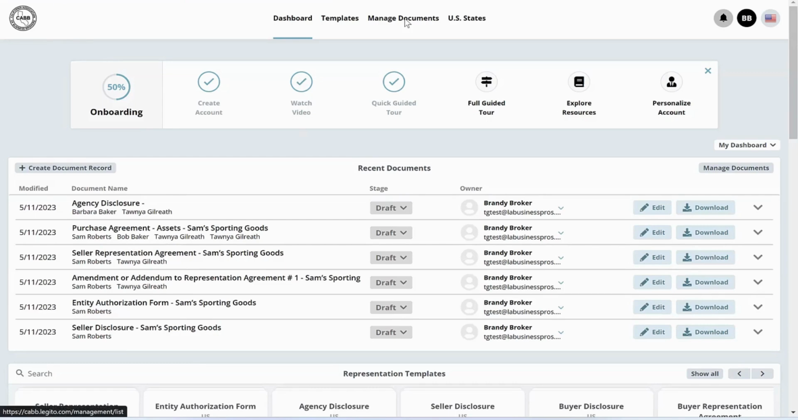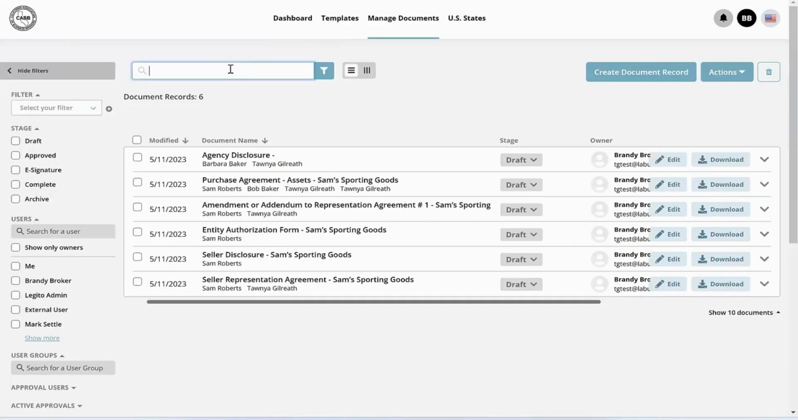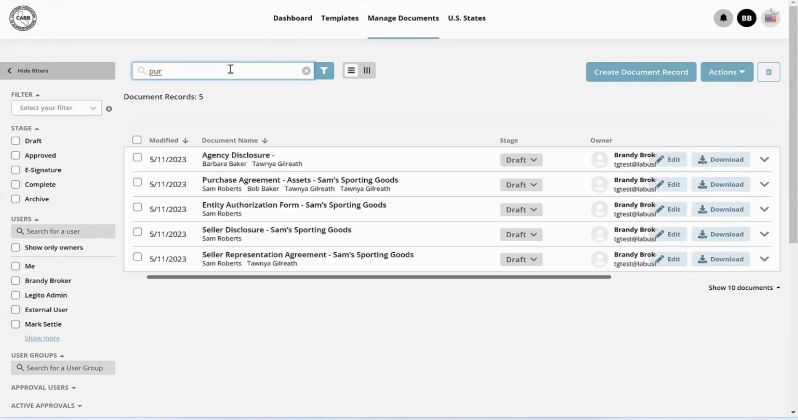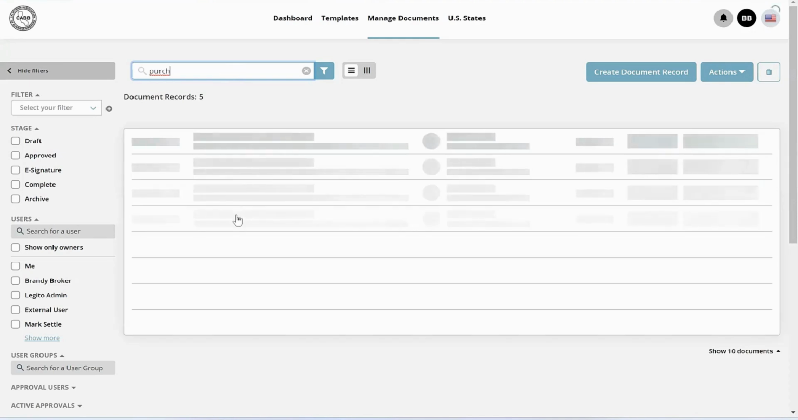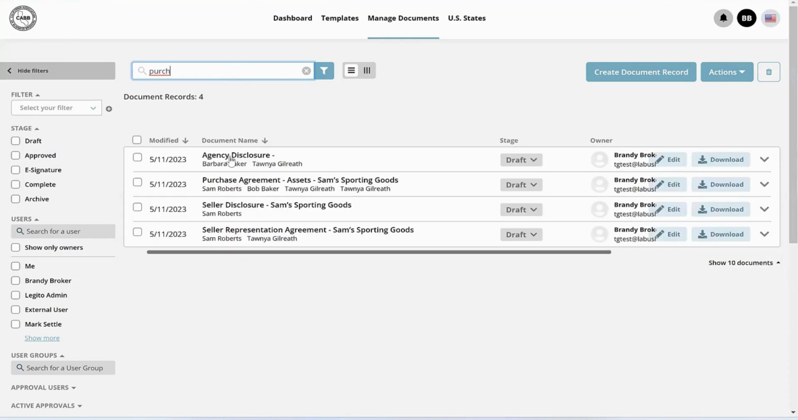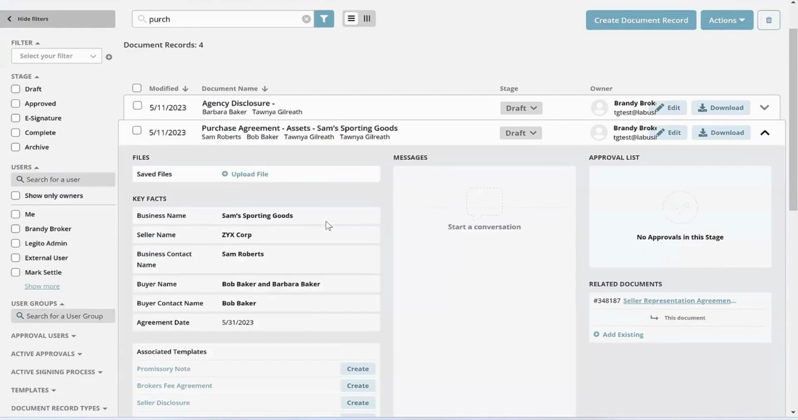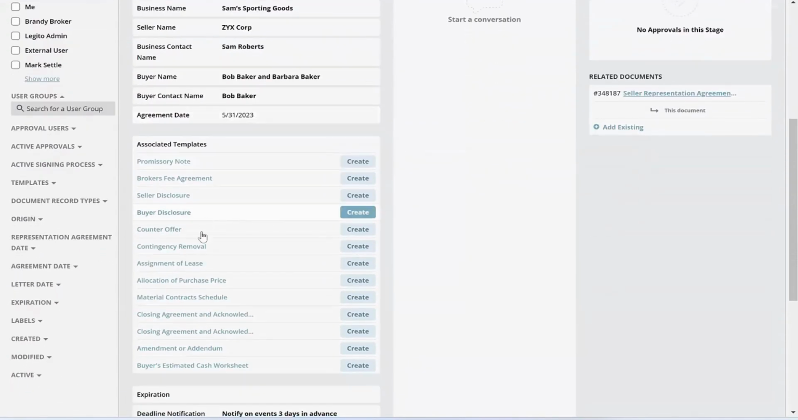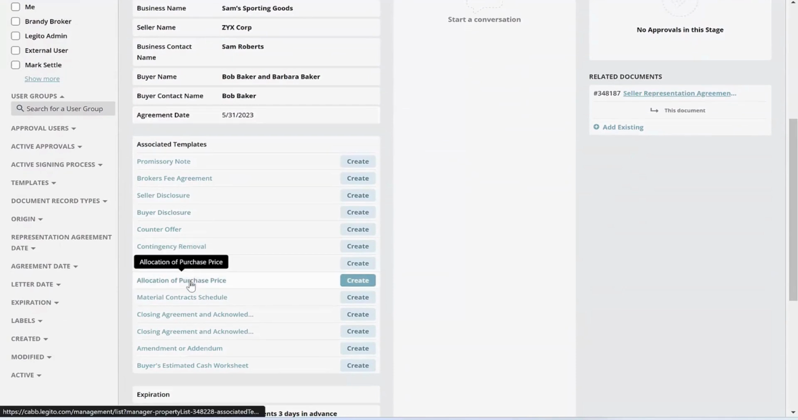So when you go into manage documents, there's a search, and if you just type in PUR for purchase agreements, it's going to show you the purchase agreement here. I'm not sure why it's showing agency disclosure, but nonetheless, we have a purchase agreement that shows up. So again, you want to click the arrow, go down, and let's say we wanted an allocation of purchase price.